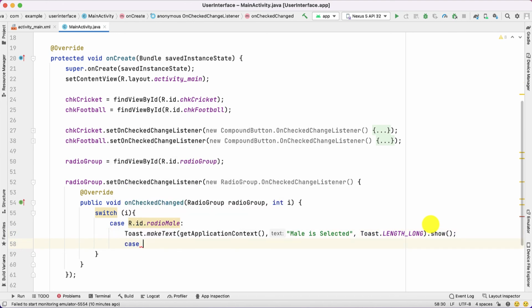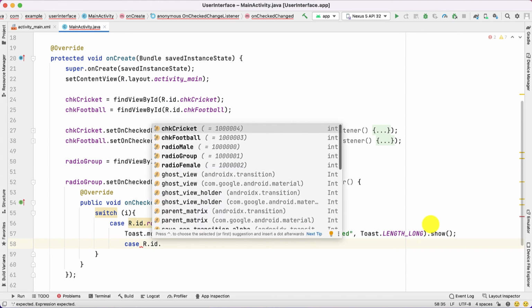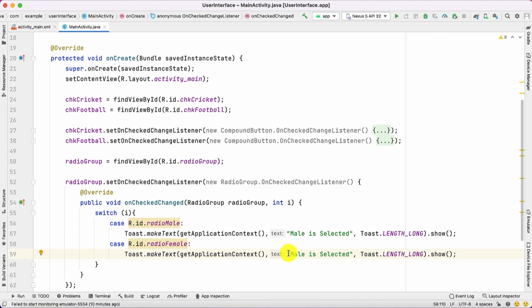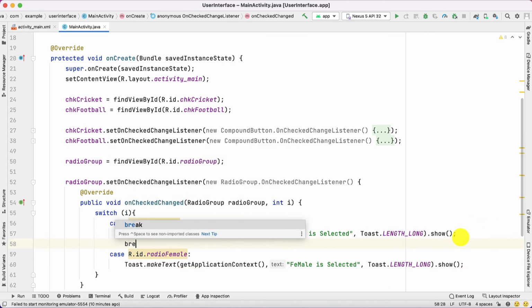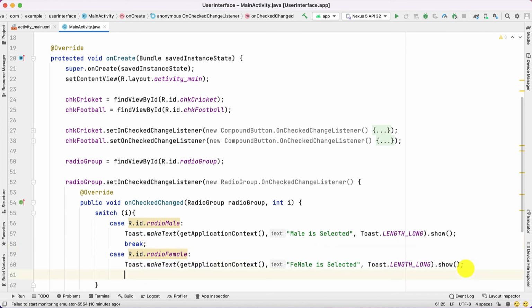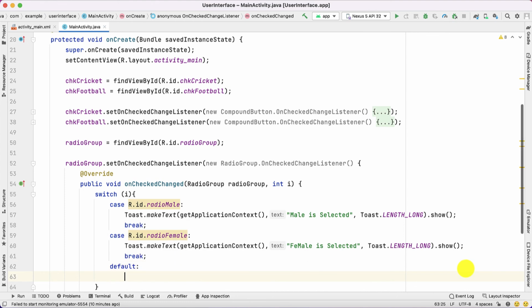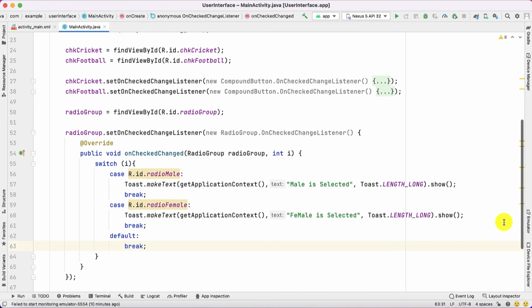Else I'm just going to create a case R.id.radioFemale, right? The same message. I'm just going to copy paste over here, put it over here, and female is selected. And I'm just going to create a break. Okay, and default is break. Okay, now let's see whether this particular thing works or not.